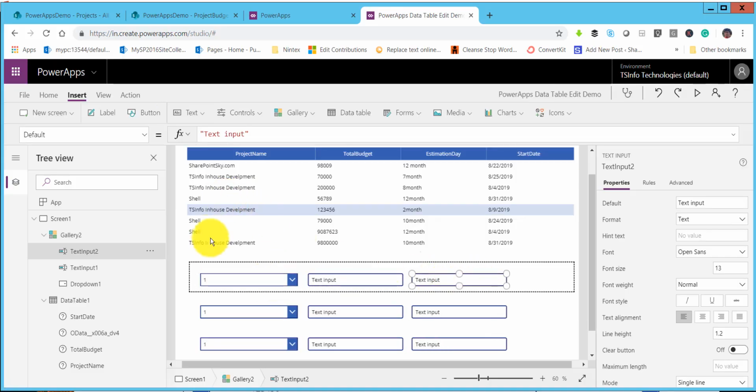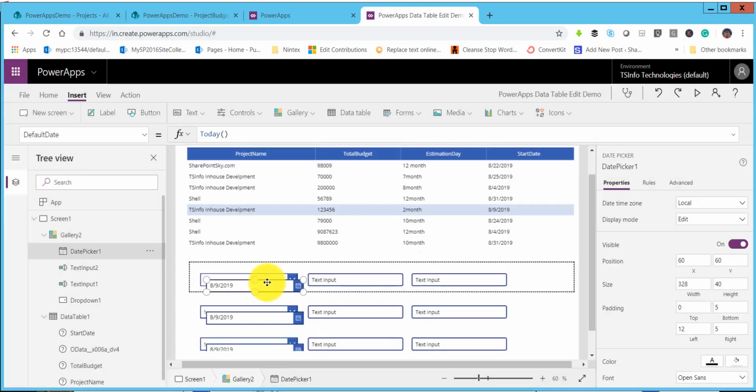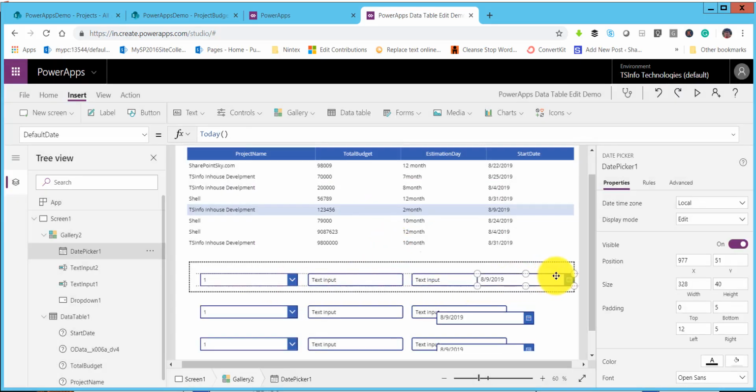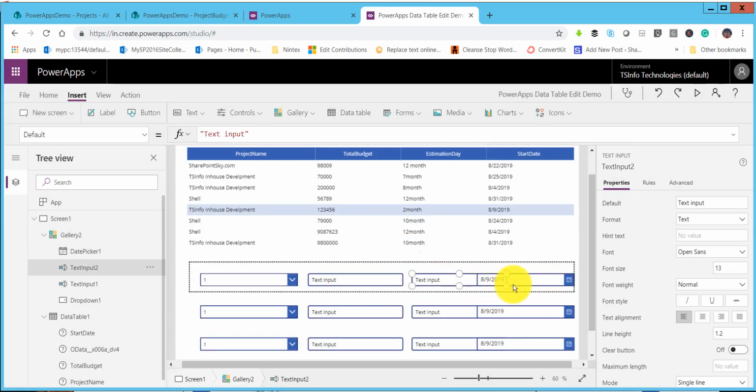And the final one, we will take a date field. If you go to the control, then date picker is there. I will drag and put it here. Let's make it a little smaller.